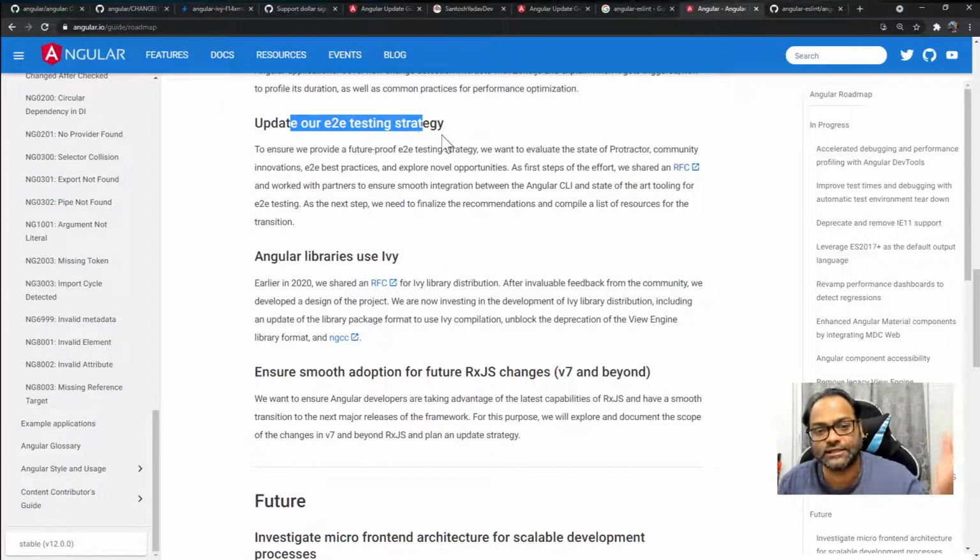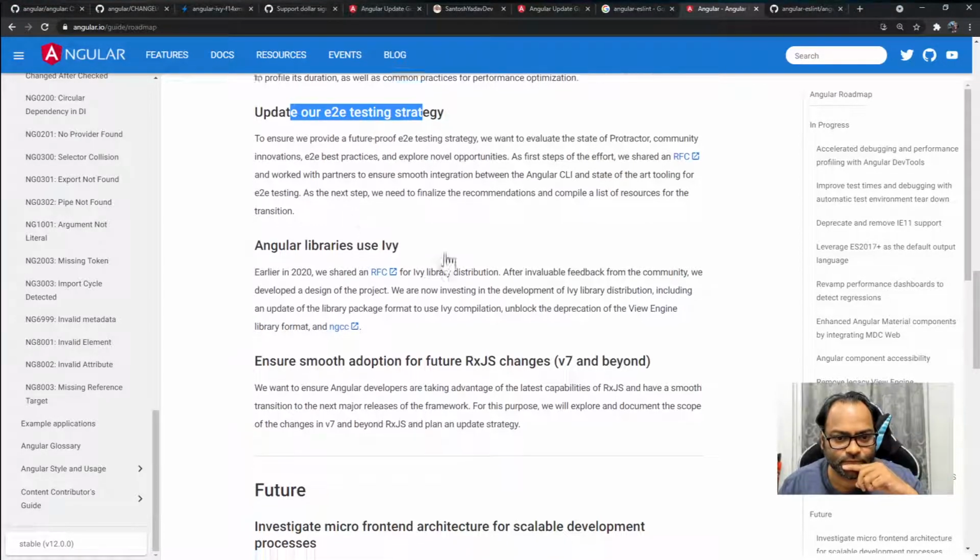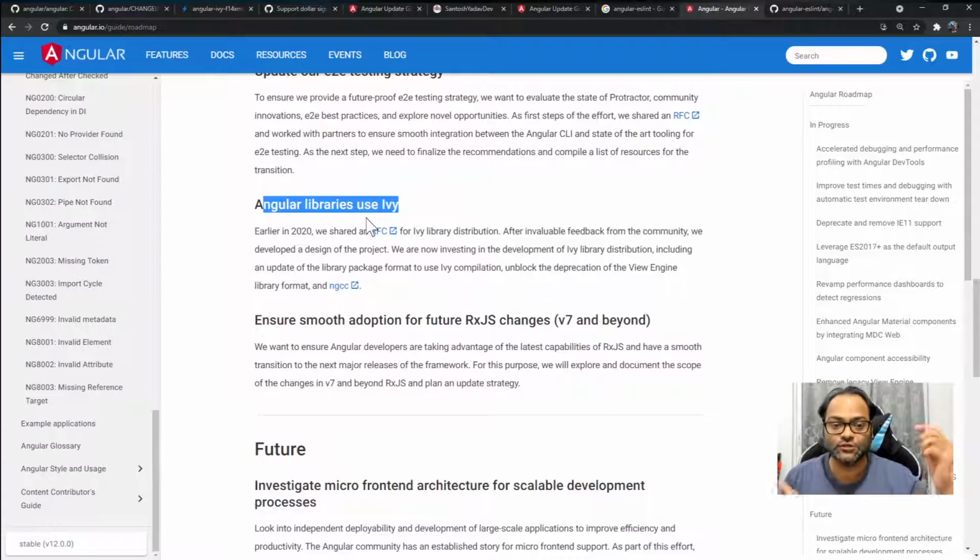Update RFC strategy. I think this RFC is already closed. So Angular uses Ivy. This is also released. Yeah, I also want to talk about this. Angular library. Earlier, if you remember, whenever you are creating a library, you have to do ng build --prod for your library to publish it on npm. So now you can actually go ahead and publish an Ivy library, but they don't call it an Ivy library. It's a mixed mode. So it's a mixed mode.